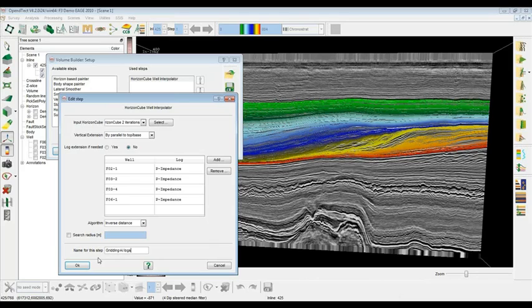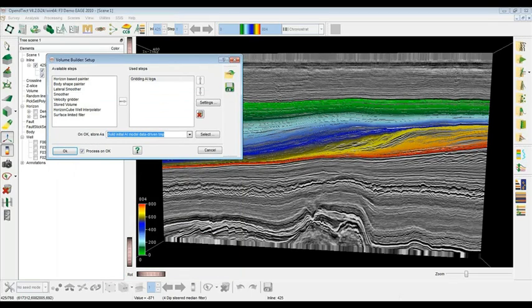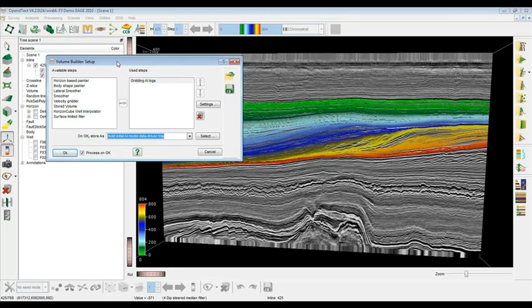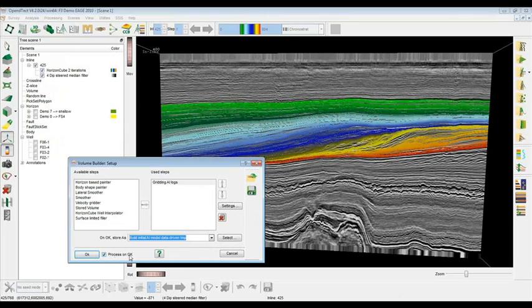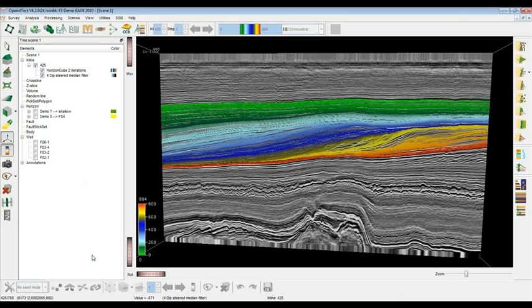And I'm providing now a name for this interpolation step, and I also need to provide a name for the entire volume builder setup. That can be either launched to batch processing by leaving this option on, or what we'll do in order to analyze this setup in the first place, I'll toggle off this option and press OK. This will do actually 2 things. This will save the setup on disk, and it will also load this setup in memory for application on the fly on inlines and crosslines.